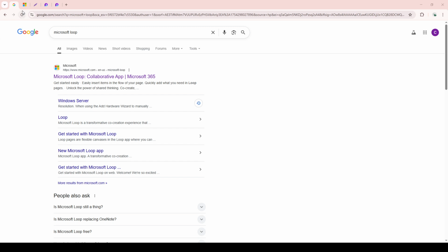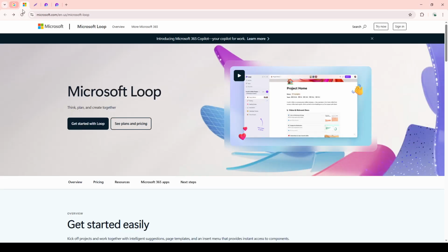Next, you'll need to sign in to your Microsoft account. If you already have an account, great. With just a couple of clicks, you can enter your credentials like your email and password. If you don't have an account yet, taking a few minutes to create one will streamline access to all features offered by Microsoft Loop and other associated apps in the future.